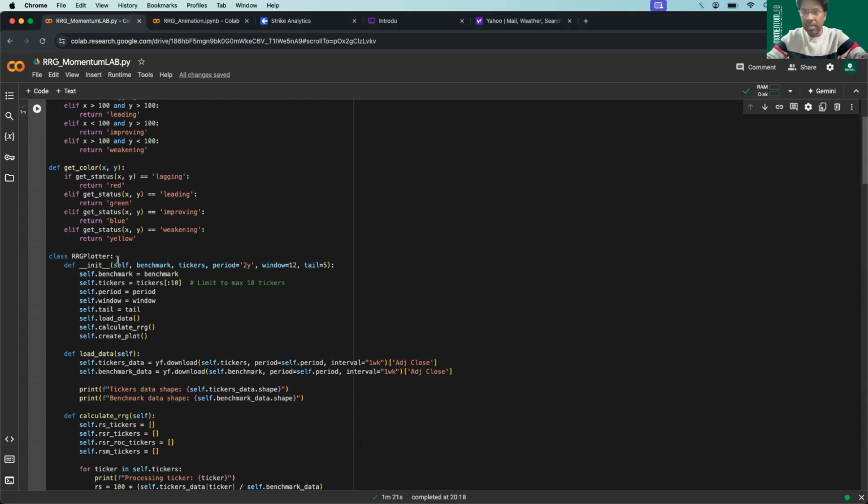So we have to input the benchmark, and then we'll also have to input the rest of the stocks that we want to plot in the RRG. Third, we'll need to give the data that we want to fetch for what duration. And fourth, we'll need to tell the look back period over which we will want to compare the relative strength of any stock with respect to the benchmark. And fifth, we'll have to mention the tail length for that particular ticker so that we can visualize its trajectory.